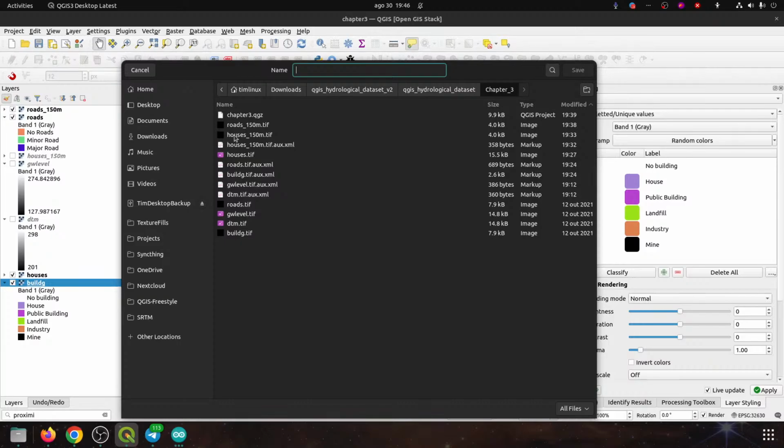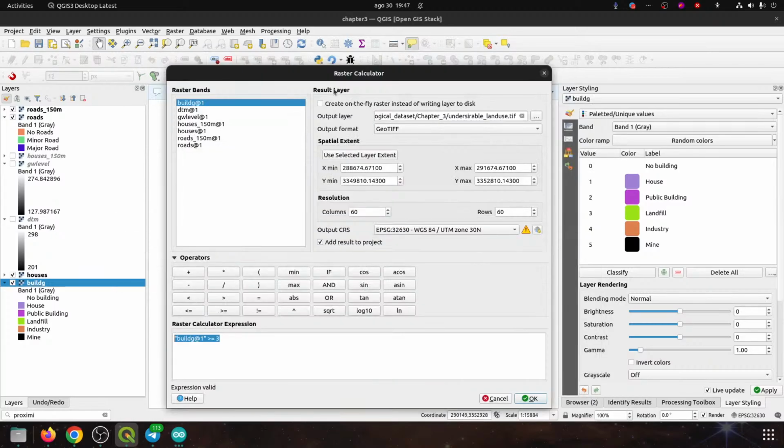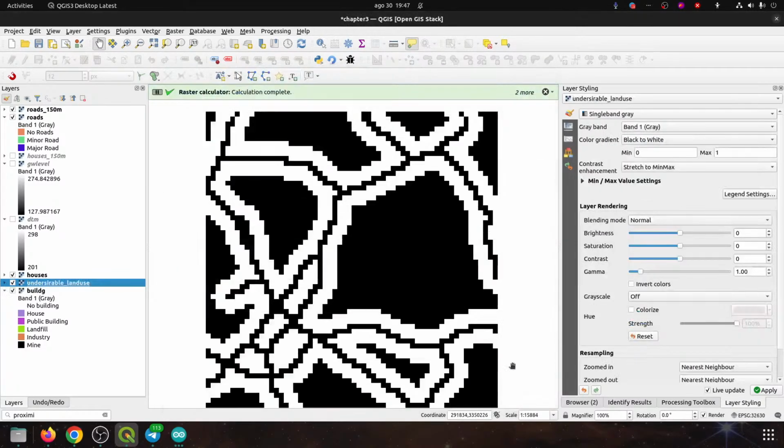For the second condition, we first need to reclassify the building layer in such a way that the result is a Boolean map of industry, mine and landfill, and false for other. So I just did that, but I don't know if I'm going to get the instructions that come later or not. I'll just give it a name like undesirable land use or something like that, TIF. Alright, let's run that.